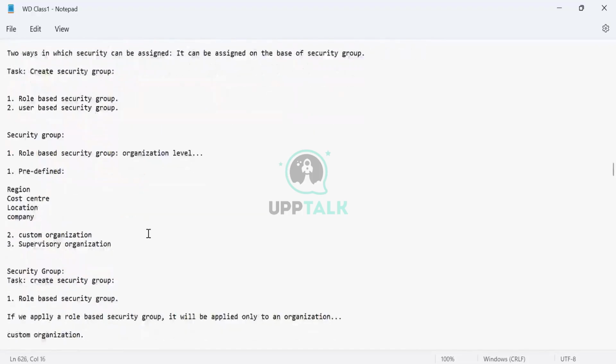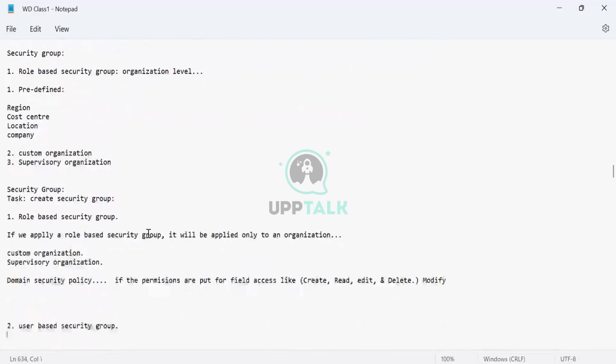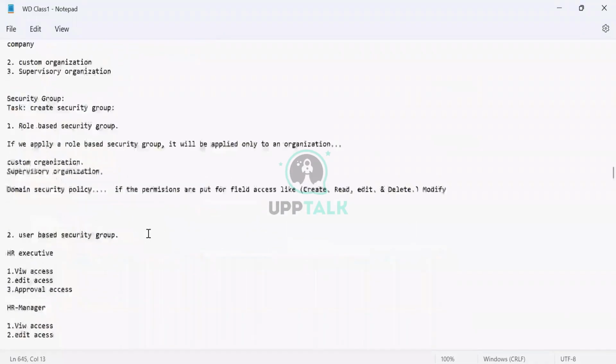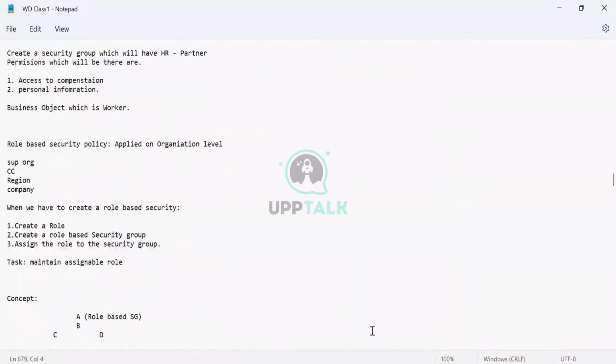Now, when we talk about role-based security groups, guys, the first thing is to create a role. Unless you create a role, you will not be able to go ahead and create a role-based security group. Let me show you in the tenant now.